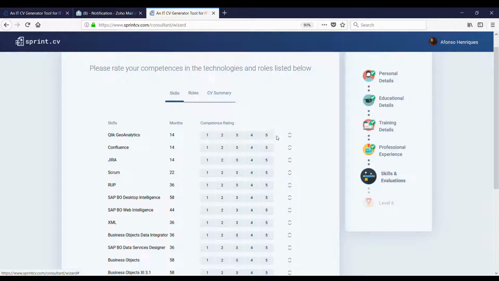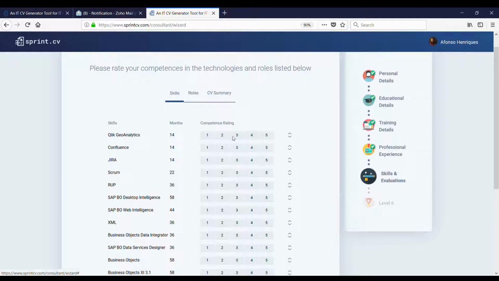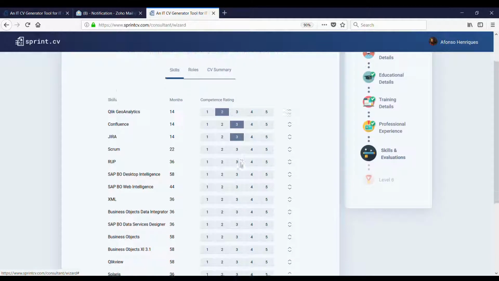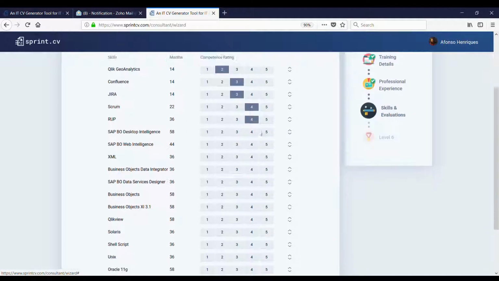And now I just need to give your evaluation. You also can rank the technologies if you drag and drop. And here we go. So let's start. So it's very few in Analytics. Confluence, it's 3. Confluence, it's easy. So Scrum 4, Roop 4. So go through all of them.